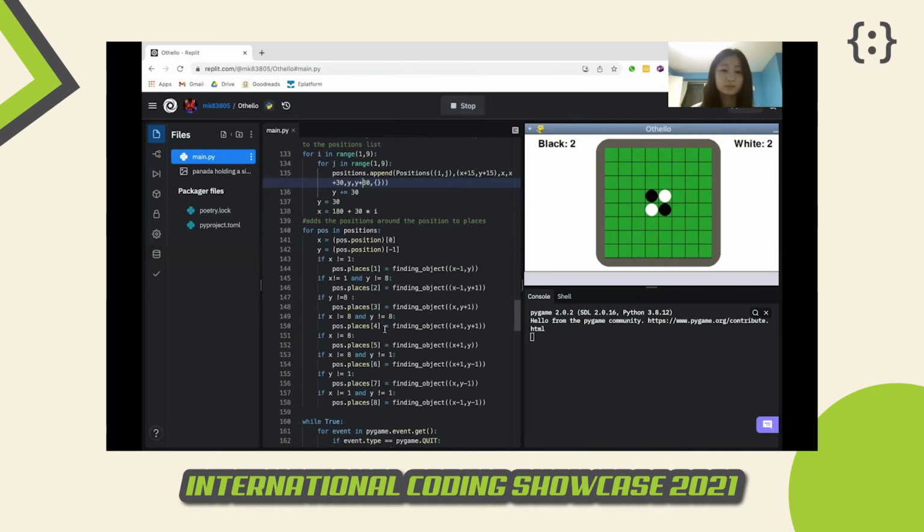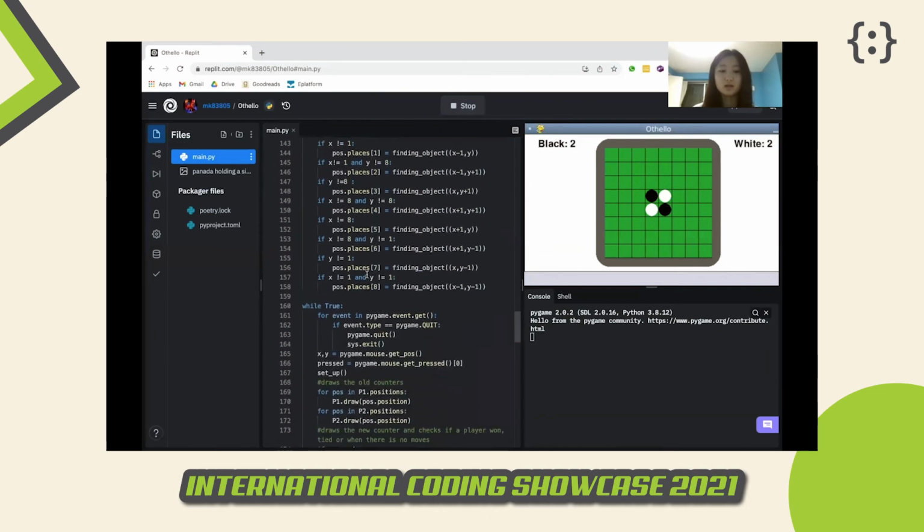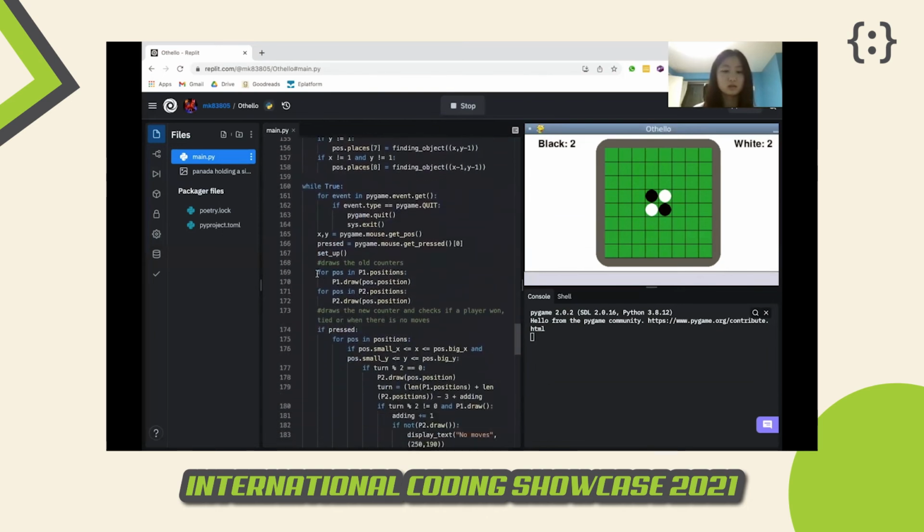This adds the positions around a position. So basically this would append this square and this square to the places. And then these two loops draw all the old counters.